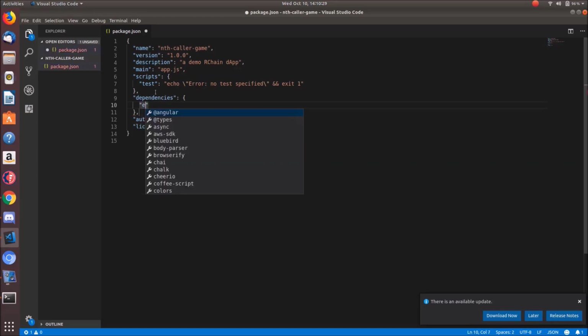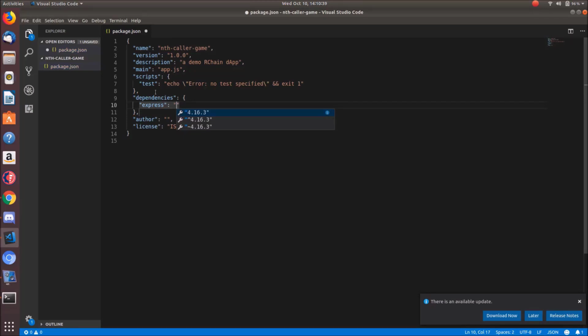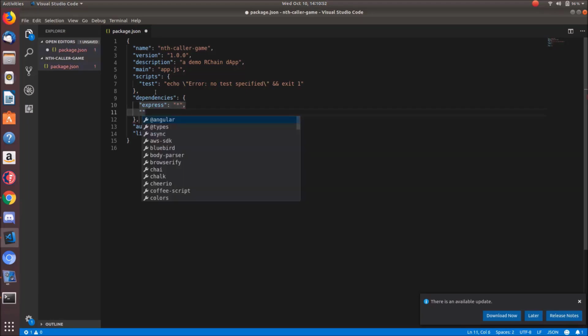So the first dependency we're going to require is the express dependency. If you know the version that you desire to use for your project, then you could input that in. I want us to grab the latest version, so I'm going to use an asterisk so that npm automatically gets us the latest version of Express. Another dependency we're going to be using is body-parser.